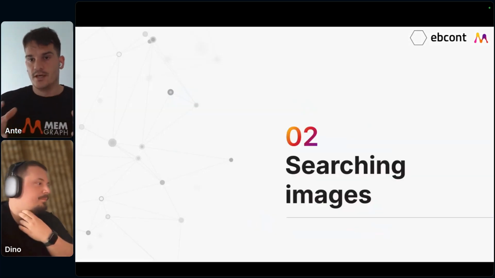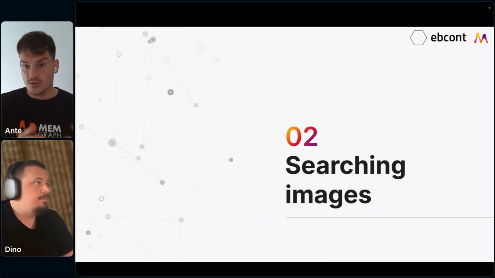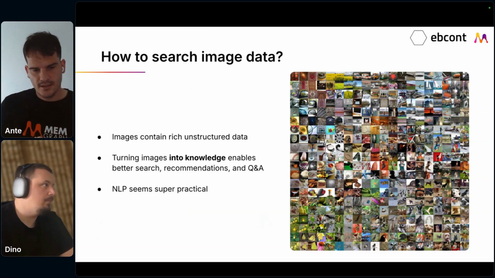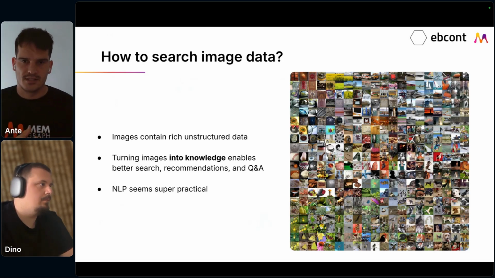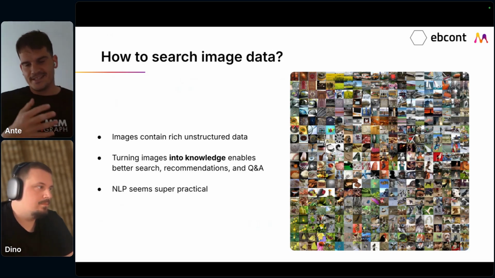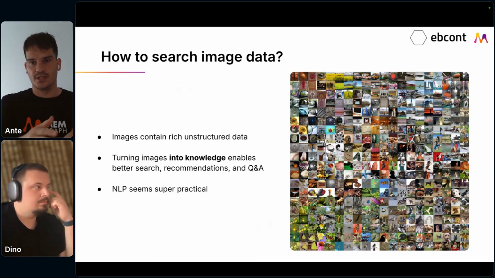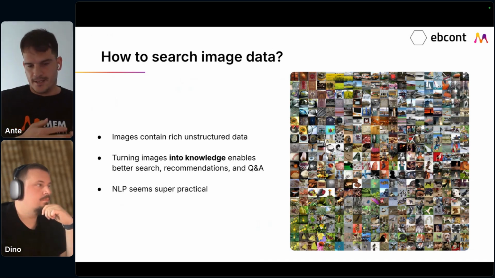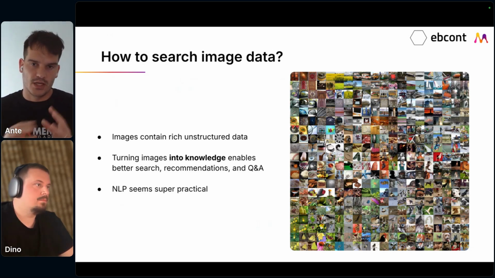What we are more focused on, as Memgraph is a database company, is how to essentially search those images. And as I said, images contain rich, unstructured data. If you open your phone gallery, you will see a bunch of different images that are not very correlated. And then turning those images into knowledge enables you to do a better search, to do some recommendation, question answering. And NLP seems like a super practical solution to do it. So imagine yourself asking different questions about your own personal gallery.